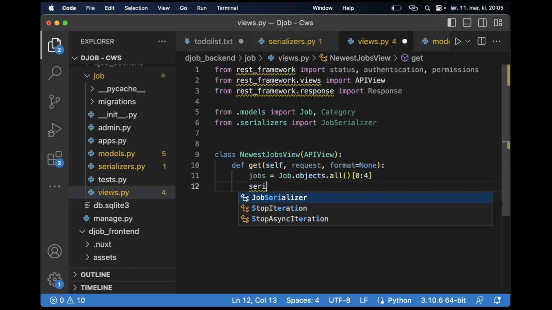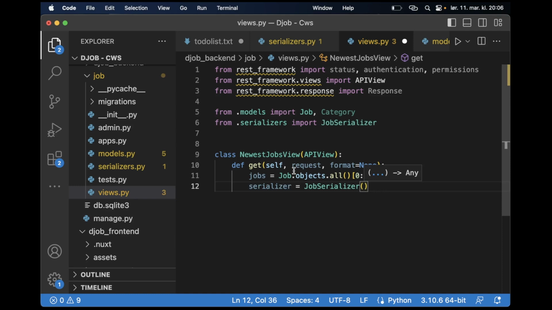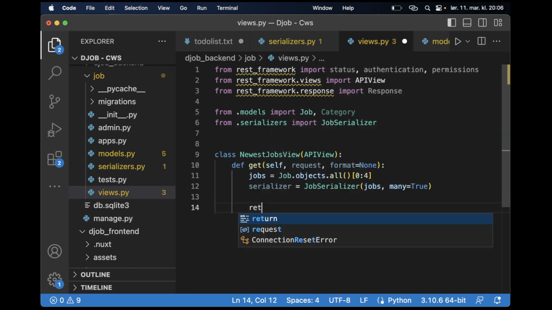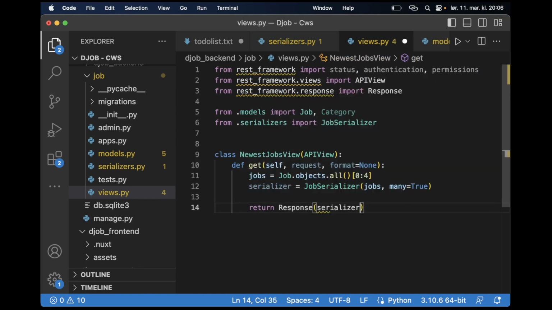Then we can specify which serializer we want to use. serializer = JobSerializer. Now we just pass in the jobs, and also specify many=True because this is a list of jobs and not just one job. And then return Response. So now we use the other function we imported there. Pass in serializer.data. And now this will give us JSON information about the jobs.